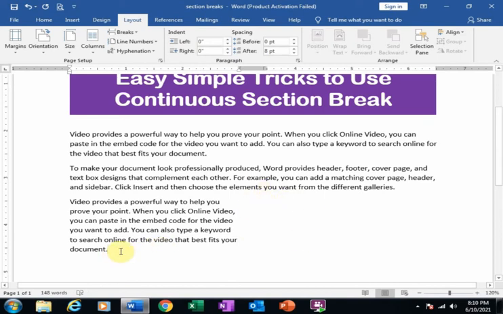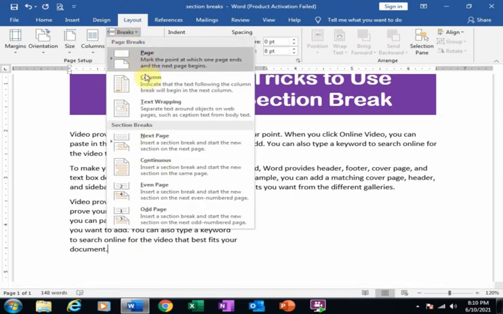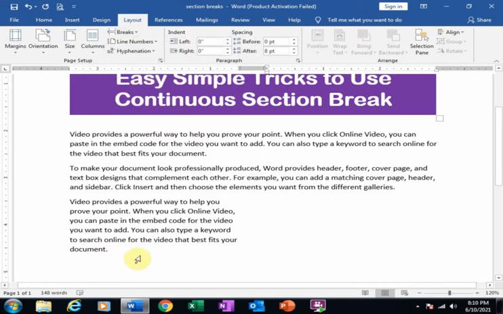You have to break the column. Just go to Breaks, and here is the option Column. It will move into the second column. Now I just type here one paragraph. Just type =RAND, open the bracket and type 1, close the bracket and press enter.